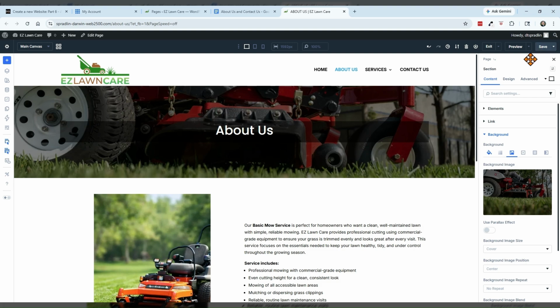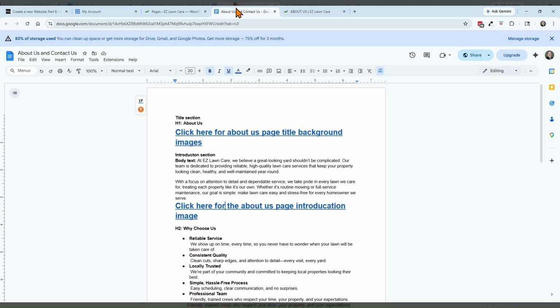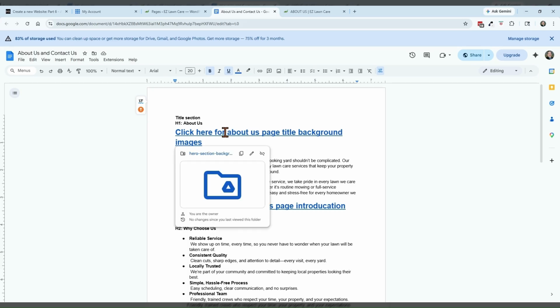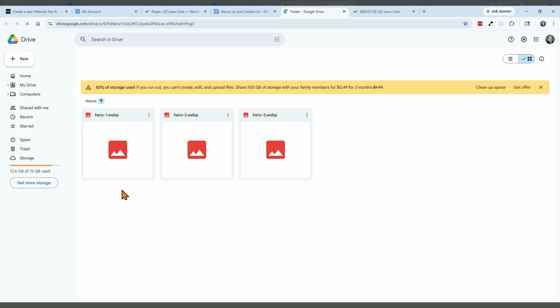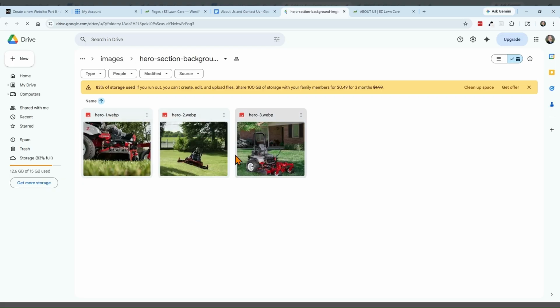Now, be sure that you know where these are at. In your Google Doc, all you have to do is click here for About Us page title background images and just click here. These are just your heroes 1, 2, and 3 that we've been using. So you can use one of these for it.